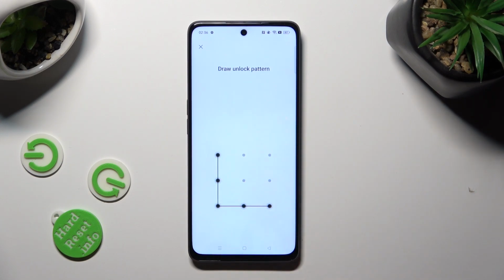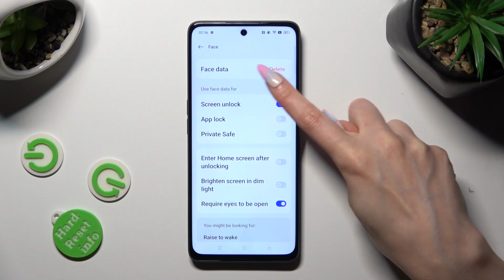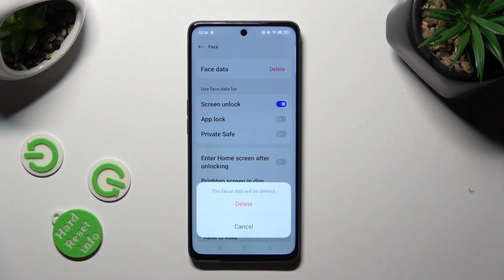enter your screen lock, and choose Delete next to Face Data at the top. Lastly, confirm your choice in the pop-up.